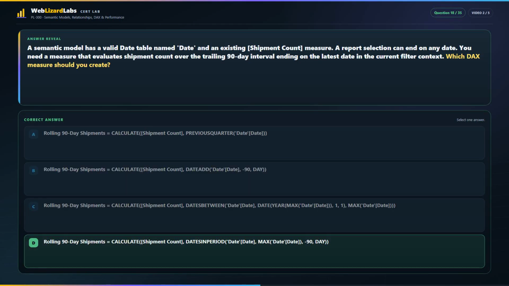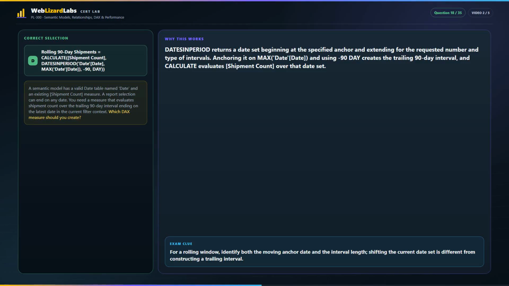The correct answer is D. Rolling 90-day shipments = CALCULATE(shipment count measure, DATESINPERIOD(date column in date, MAX(date column in date), -90, DAY)). DATESINPERIOD returns a date set beginning at the specified anchor and extending for the requested number and type of intervals. Anchoring it on MAX of the date column and using -90 day creates the trailing 90-day interval, and CALCULATE evaluates the shipment count measure over that date set.